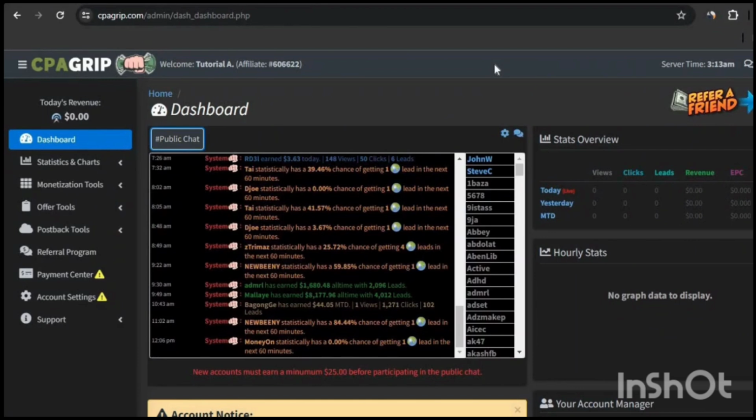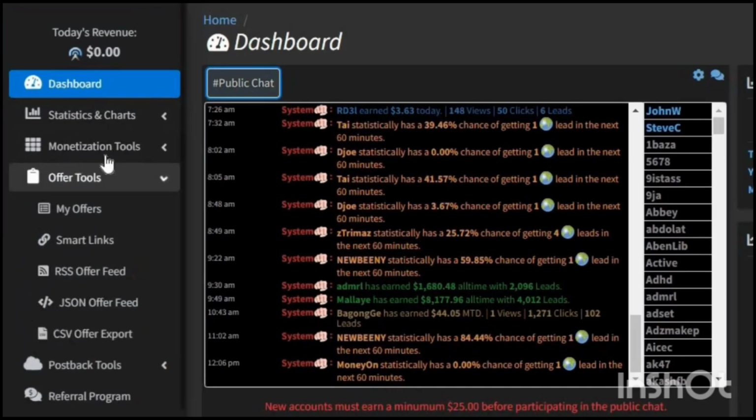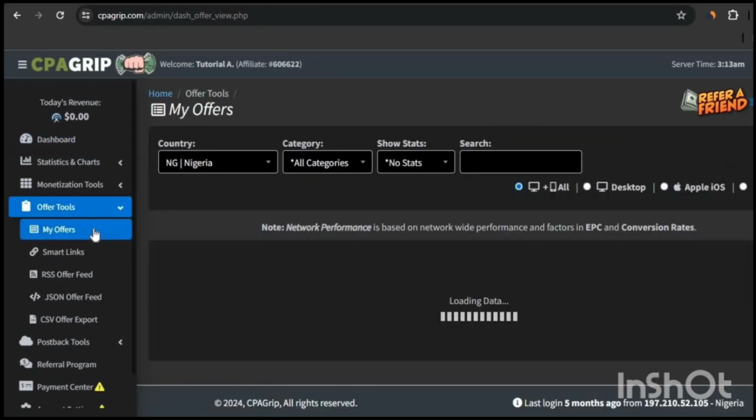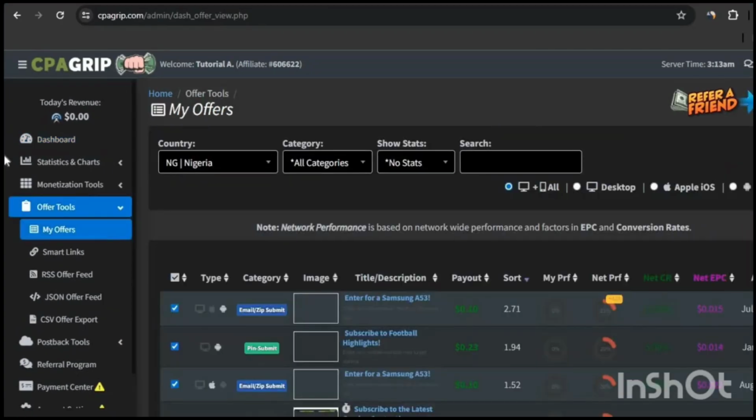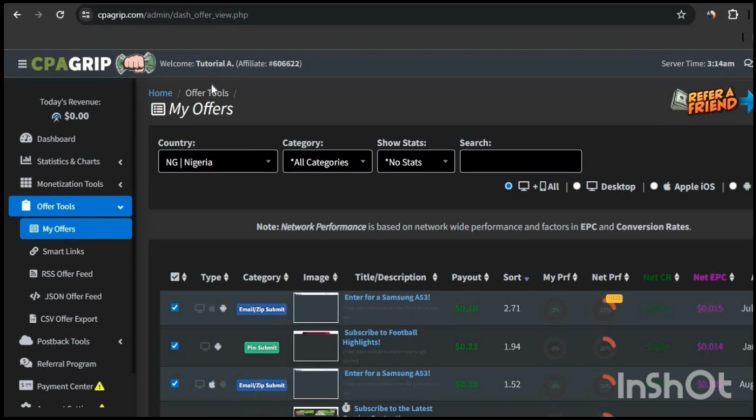Okay, so pay close attention so you understand exactly how to self-click higher paying CPA offers. Once you are on your dashboard, all you have to do is very simple. Go ahead and click on offer tools, and once you click on offer tools, click on my offer, and that will redirect you straight to the offers section of CPA Grip. Once you are here, you want to set up a few settings. Basically, these are the settings that you need to set if you want to find high paying CPA offers, so pay close attention.